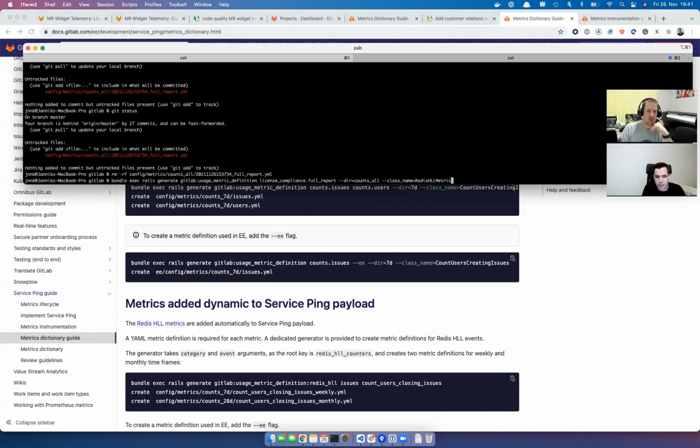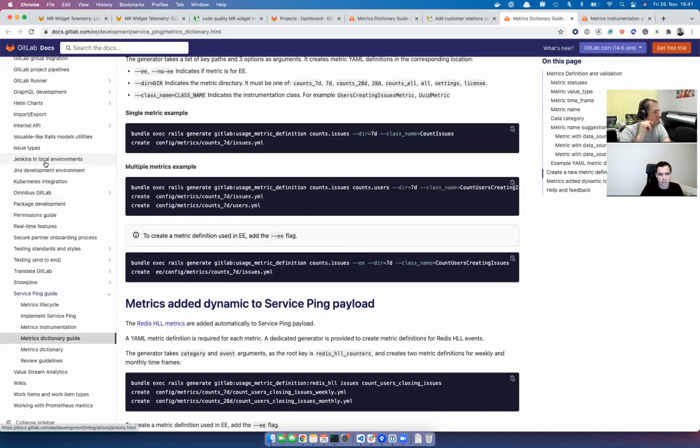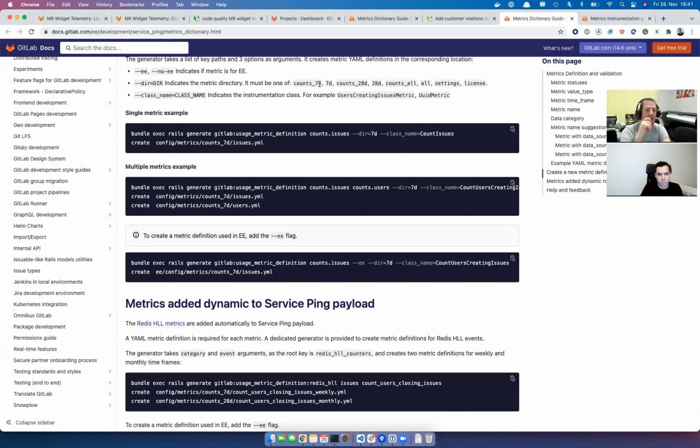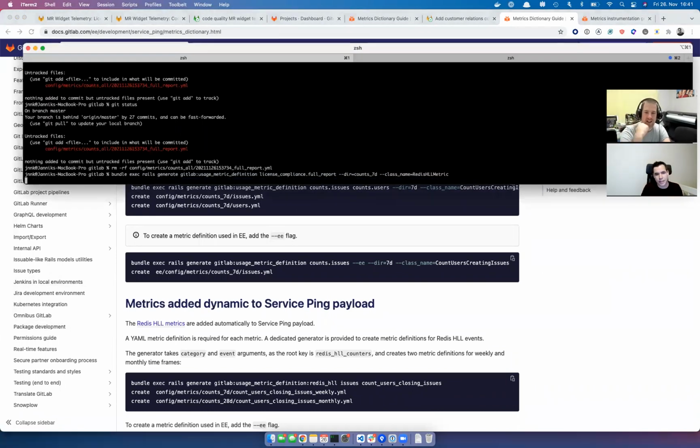Okay, what do we need to change? So DIR, let's just do 7D and see what happens. Counts_7D, right? Yeah, could be, both work, but yeah, exactly. It feels like the counts bit might be optional, but that should be okay.